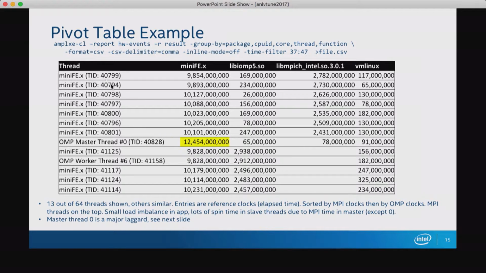Okay, I built a pivot table. So this is the time those threads spin in miniFE, libiomp5, libmpich. These were the top 4, and I took all the others and sorted that way. I sorted this first by time in MPI. So you can see these were the only ones with any time in MPI. And then I sorted again by OpenMP time. You can see the top MPI threads all have very small OpenMP time. The bottom ones have about equal OpenMP time.